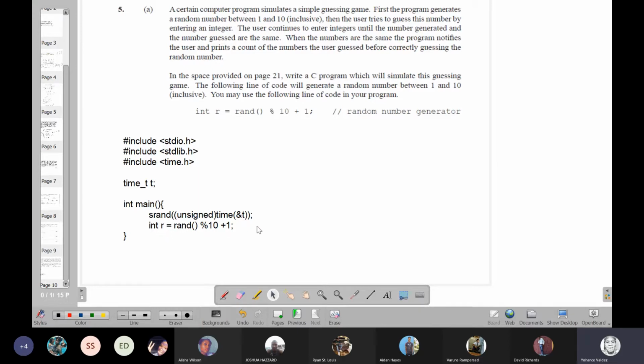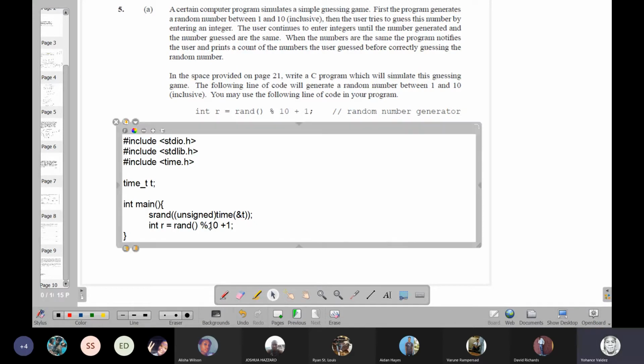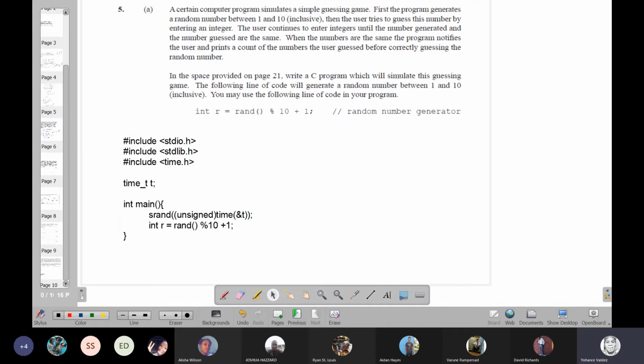And this should give us a random number between 1 and 10. Because we know that rand will give us a random integer. We mod it by 10, so that is going to give us a result that is between 0 and 9, but the range that they want is between 1 and 10. So that's why we add 1, because the lowest number in the range, 0 plus 1, is 1, and the highest number in the range, 9 plus 1, is 10. You all remember that, right? Yes or no? Yes, sir.